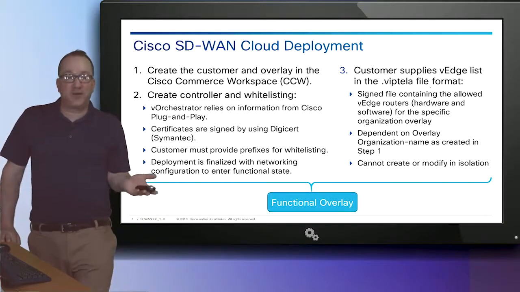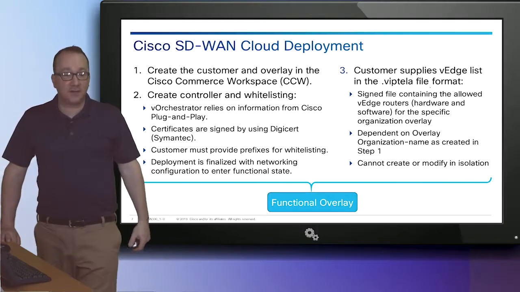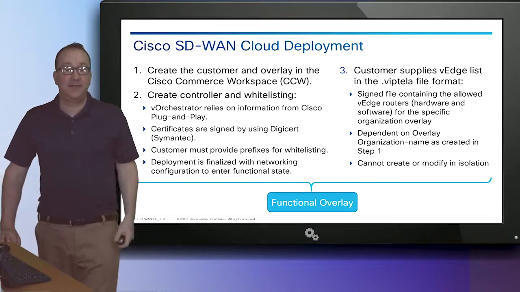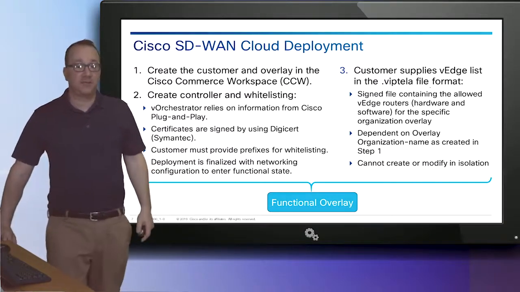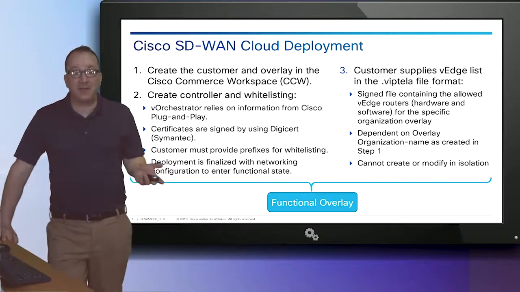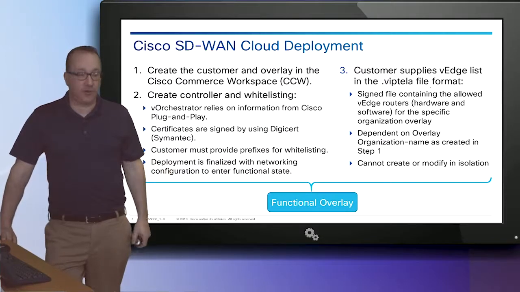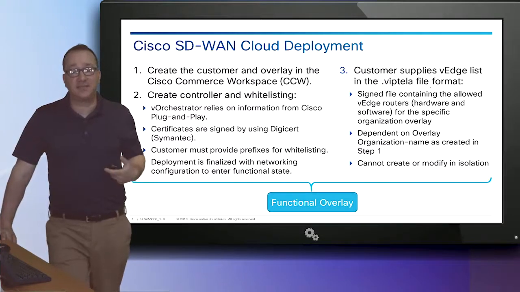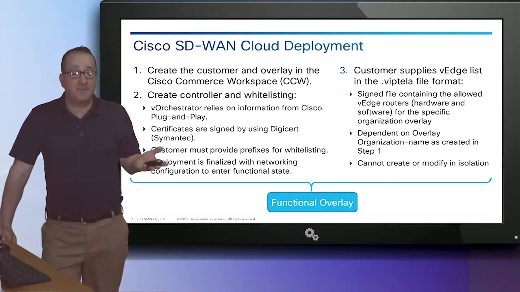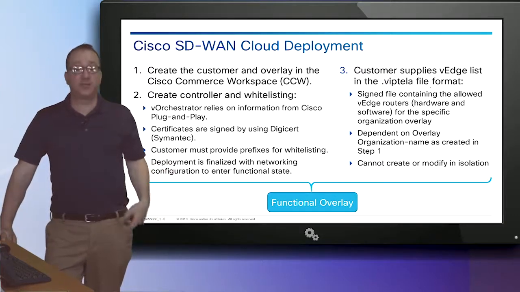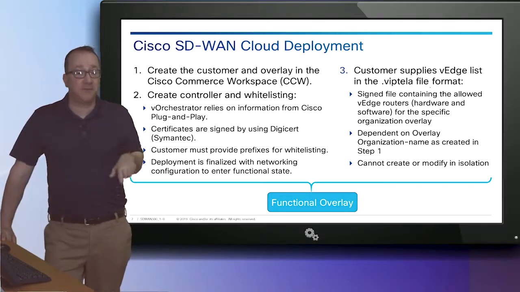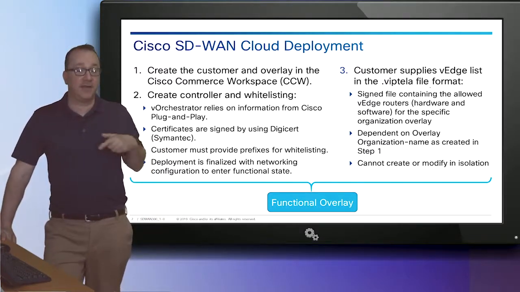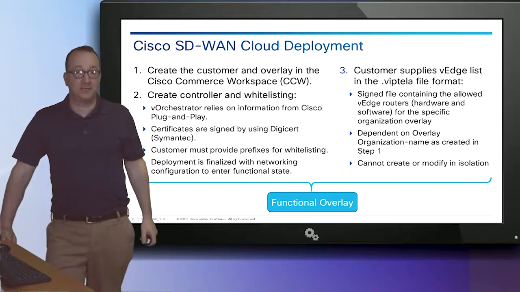The controllers are going to check whether a connecting edge device belongs to the network. To allow this, the customer supplies a list of vEdge routers in the .viptela file format, which includes the serial number of the vEdge routers. The customer is going to have to supply this list in order to whitelist the vEdge routers that may join the overlay. Note that the Cisco SD-WAN solution has strong security based on devices authenticating through certificates. These certificates contain an organization ID which must match across the entire network and must be configured on your certificate authority. Therefore, all of the preceding steps must be coordinated to match the correct parameters, including that organization ID.